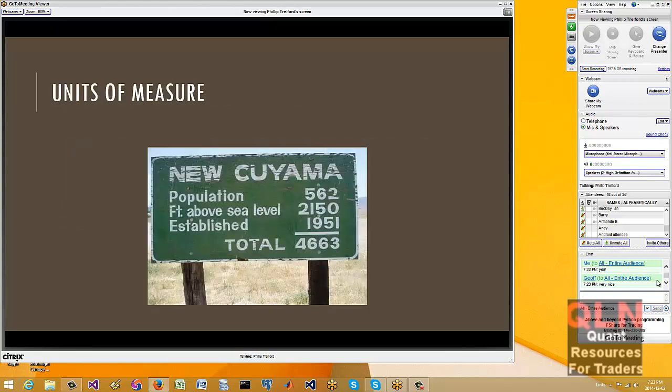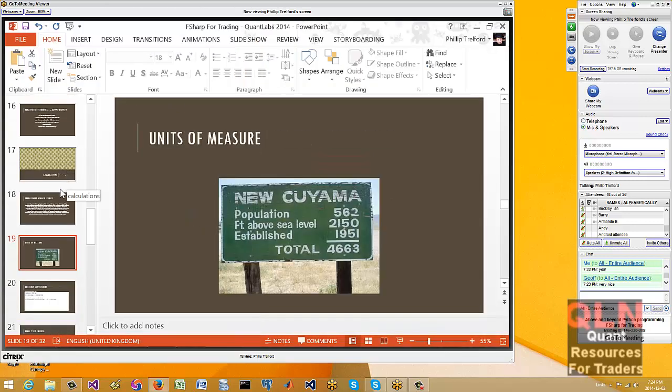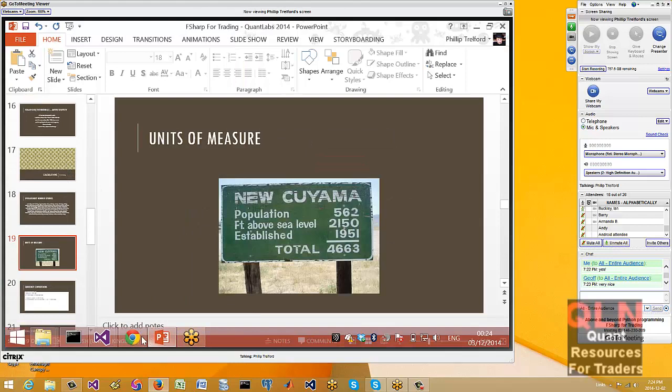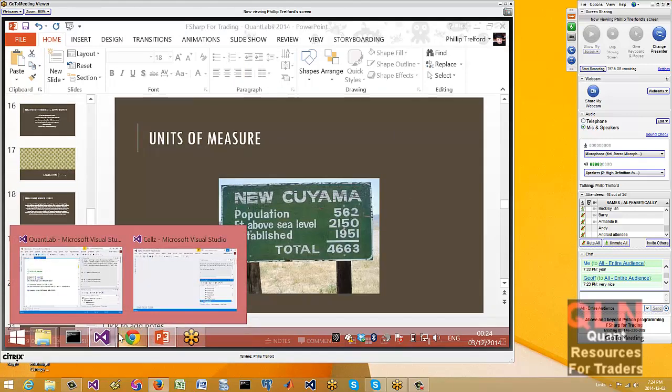So I'm going to first show you units of measure inside FSharp, and then we'll have a look at some Excel integration. This slide's just an example of what happens if you don't have units. That's a real sign in the US, apparently. I'm not sure if they were joking or not. So let's pop in and have a look at a little bit of code.